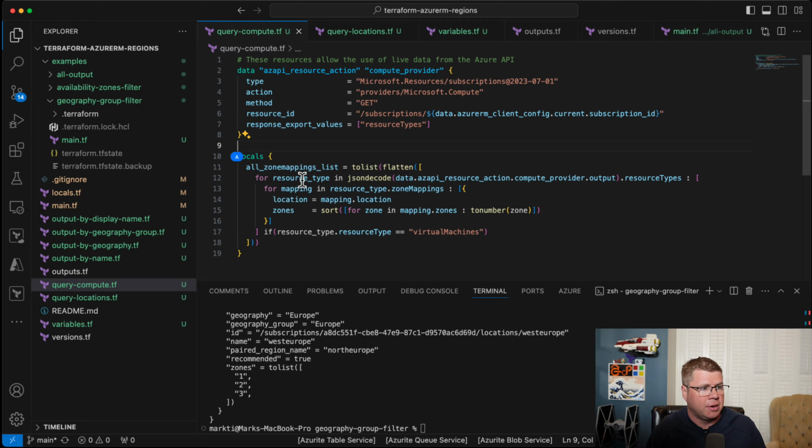So here, this local is basically processing the output data from this data source right up here, the compute provider output. And there's some machinations going on to process that data, flatten it to a list, JSON decode it, organize it, and then massage the output values a little bit. I took that basically from the code that Matt published. I like it. It works. So I'm just going to roll with that.